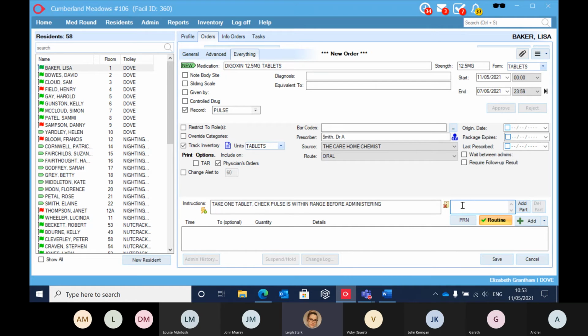So you might want to put in there, if below 60, omit the tablet. And you're going to be able to see that during the meds round when you're giving the medication. Again, that'll become clear when we go through the med round session. To save that, just click anywhere in the white space and it will save that data.